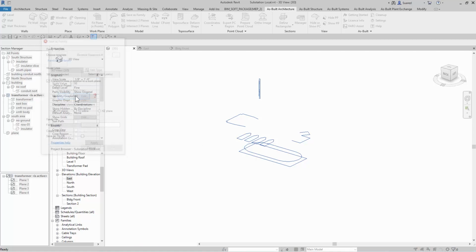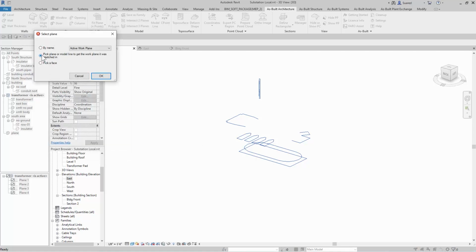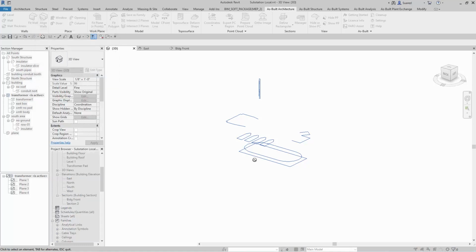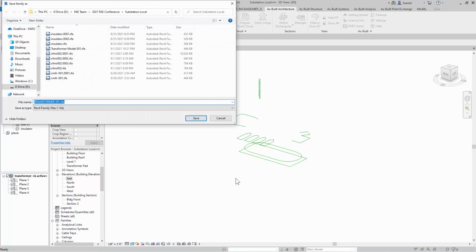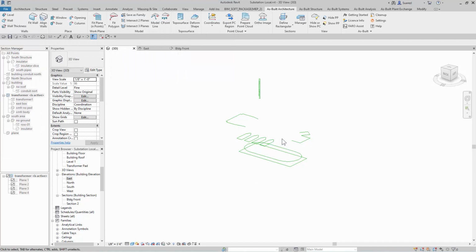You can select and then pick a plane based on a model line, click OK, and then select one of the lines of the rectangle we just drew for the base. Save this as a family. We'll call this Transformer 001. If you want this to be also saved as an RFA file for use in other projects, you can just check this box, hit start, and then it'll ask you where you want to save it, and we'll just save it into that location, and you can find it down here for further editing.